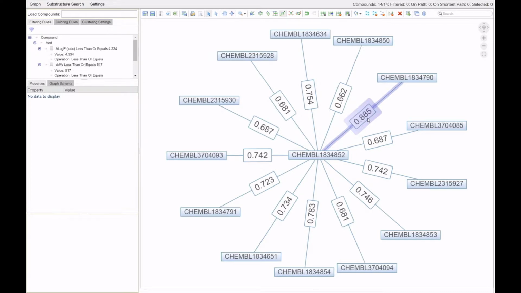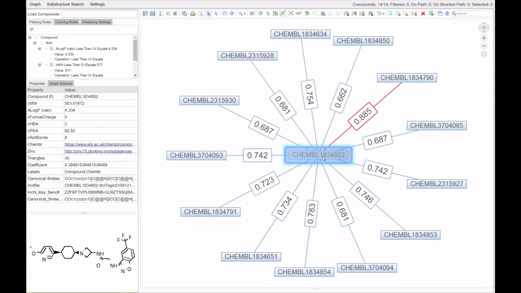Clicking on a node displays two things. First, the edge with the highest similarity gets automatically highlighted in red. Second, the property inspector on the left shows all properties of the selected object. In this case, we have the ChEMBL ID 1834852. We have a calculated molecular weight, calculated A-log P, calculated formal charge, and many others, as well as a ChEMBL URL. Let's click on that.